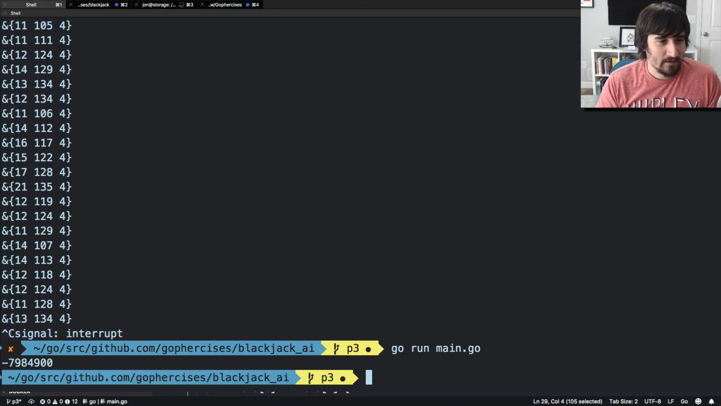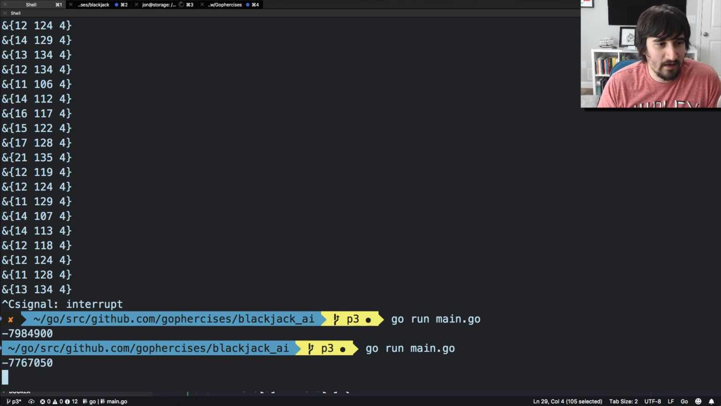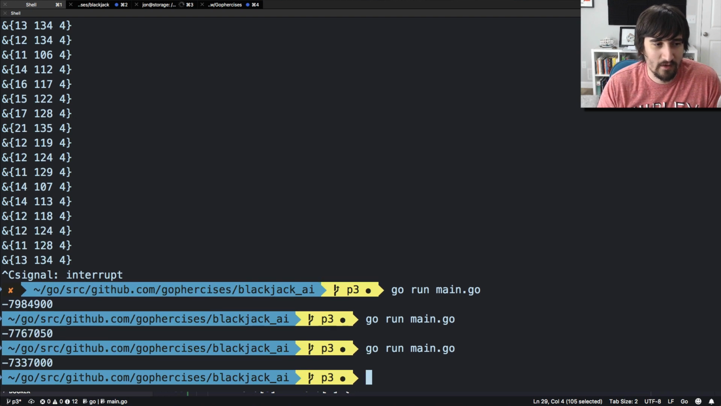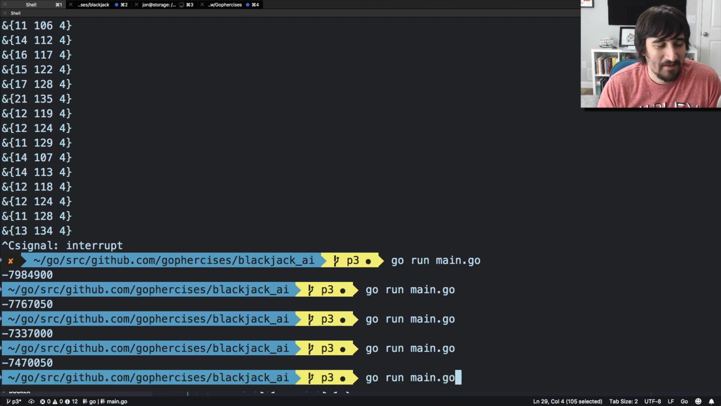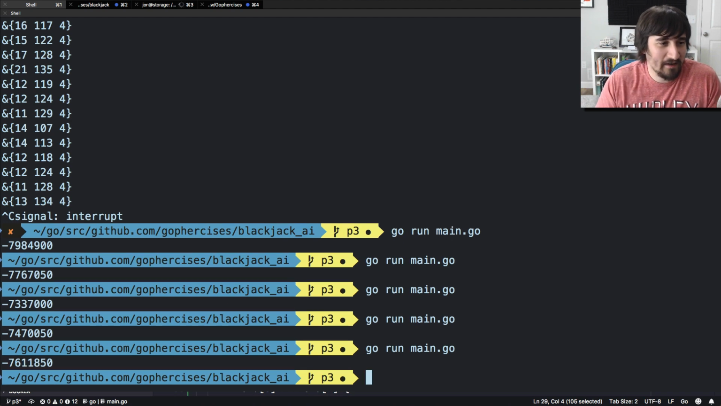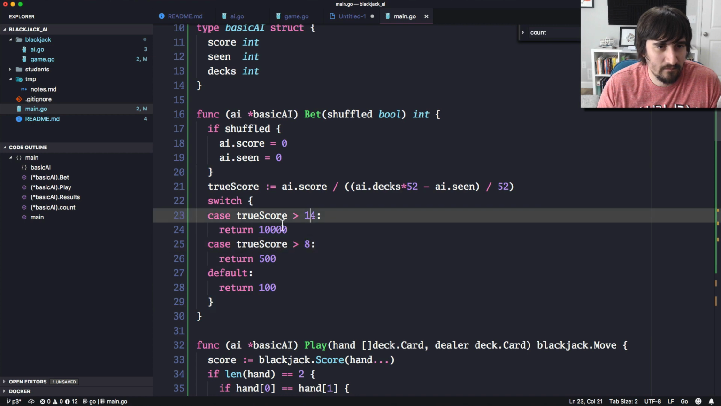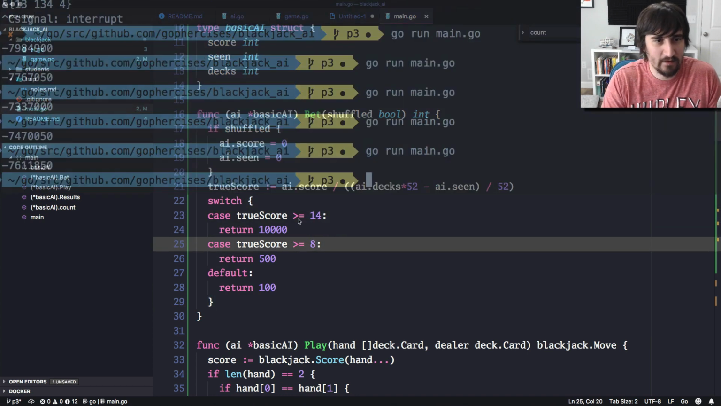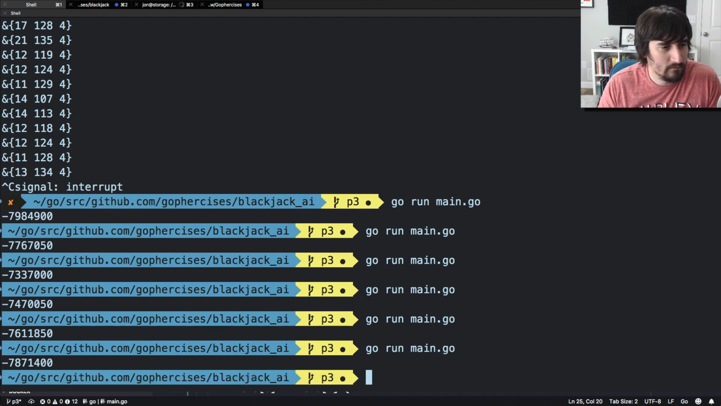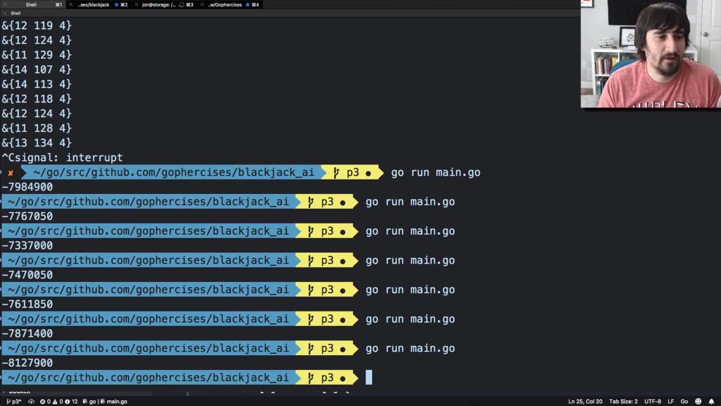Okay, so we're going to run this. You're going to see that we're still losing a lot. While I think our card counting strategy, let me go ahead and back here and change one of these to be greater than or equal to, but I don't know if they're necessarily going to. Yeah, it's not going to change this very much.